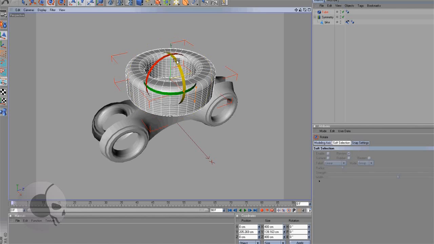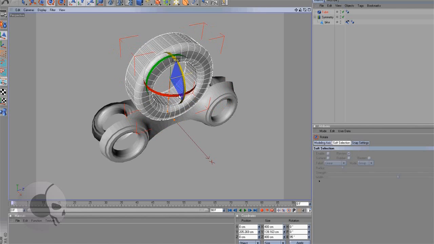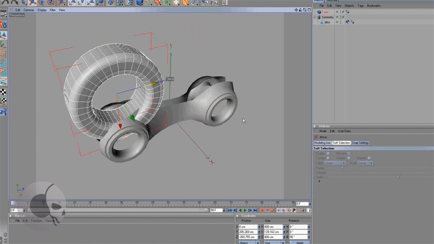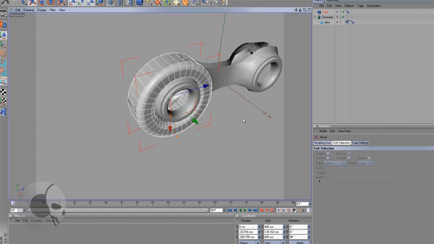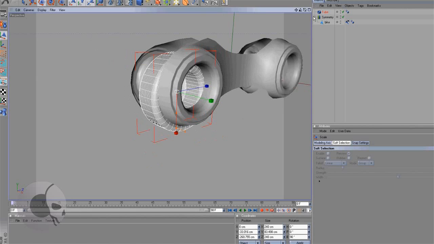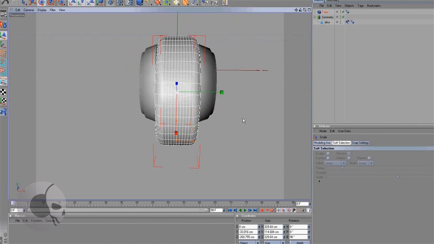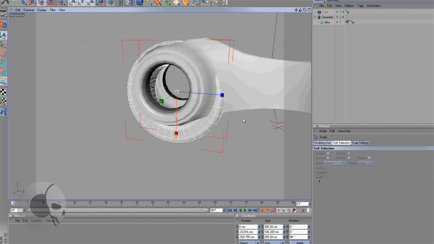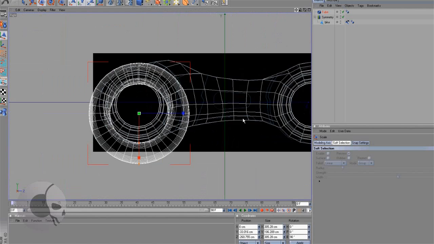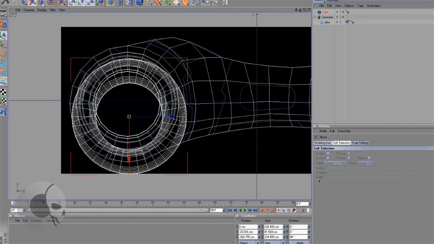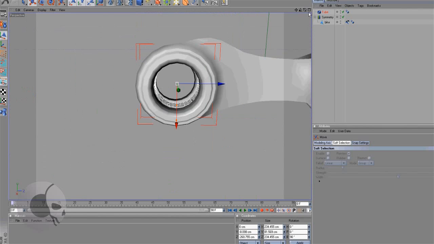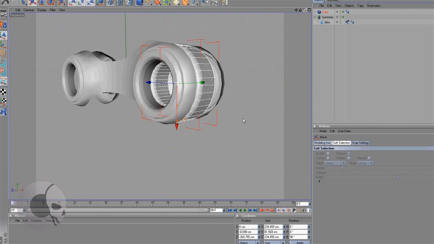Okay. Now rotate the object 90 degrees and place it like this. Next, scale it to fit the tire into the cycle. Okay. It's done. And it looks good.